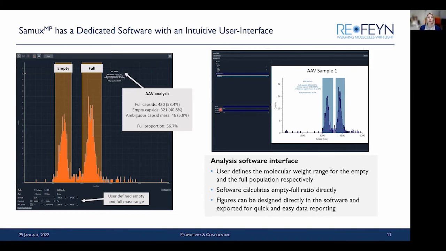Something that our users really appreciate is that the analysis software also has this figure design tool where you can load your data into this figure, and you can change it according to your preferences. You can change the labels, and then you can directly export it into a PowerPoint or report. So this really allows for quick and easy reporting.